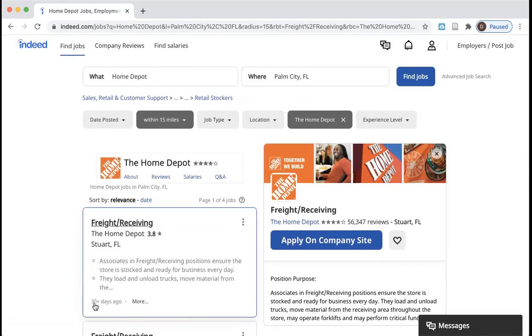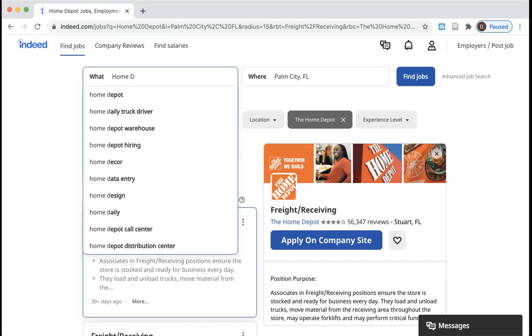These look like they're posted ongoing. So it might be kind of like a rolling application where they're always interviewing candidates for this. So if you know that there's a company that you would like to work at, you can search specifically just by typing it in right here.